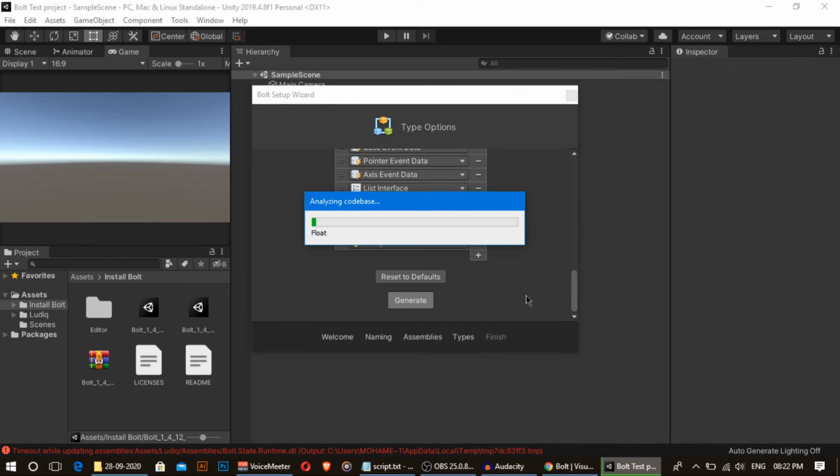Now Bolt sets up some default dependencies we are able to use. Don't worry, you can delete them later as you need. Now Bolt is imported successfully. You are ready to program with Bolt.